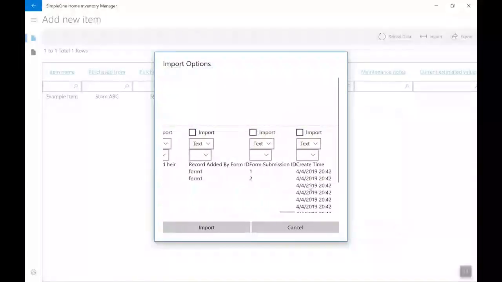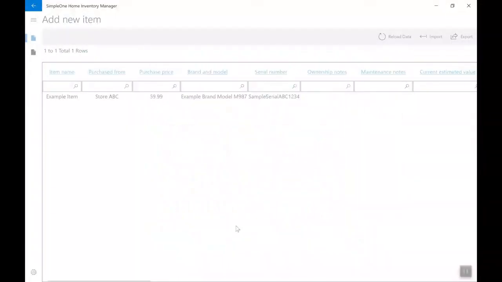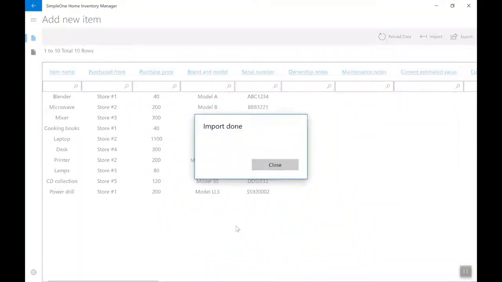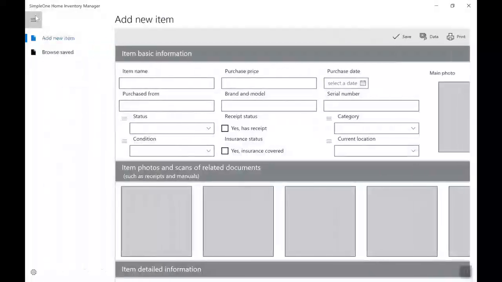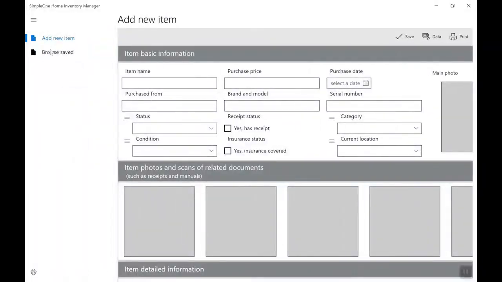After mapping all desired fields, click the Import button at the bottom of the window. When the process finishes, a confirmation message will appear. Click Close to view your imported items in the inventory list. You can verify the data by navigating to the Browse Save section to see the updated subtotals and categories.